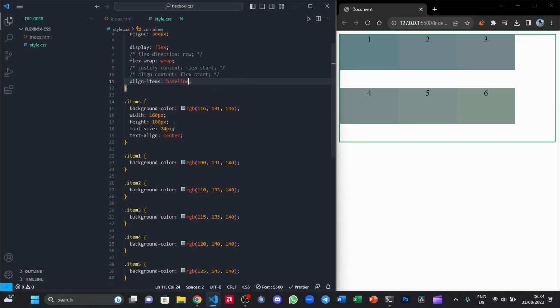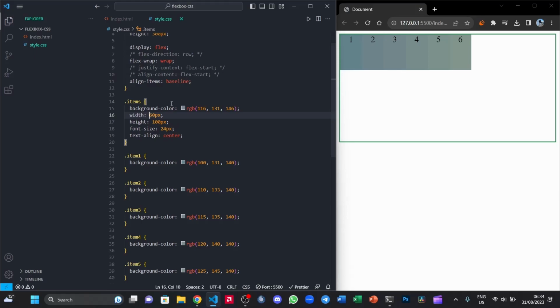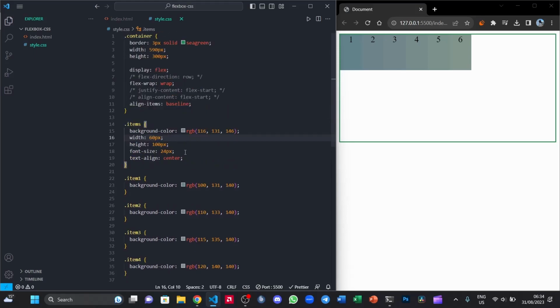Align items has also the baseline value. What this value does is that it aligns content based on the baseline of the text that is inside the items. To be able to use this value, at least one text inside the item should be different.